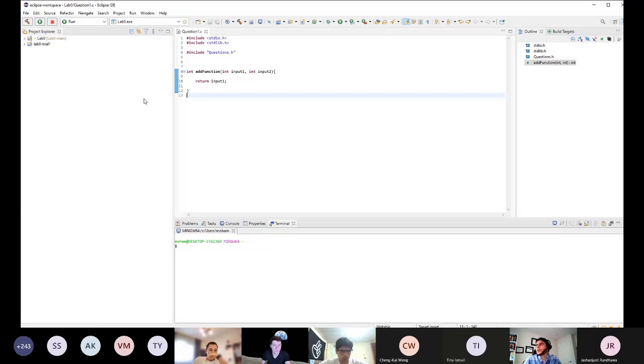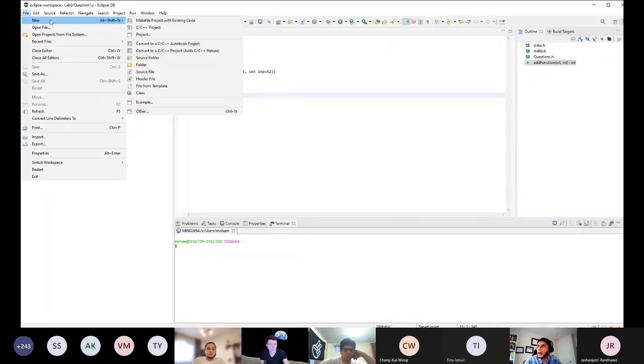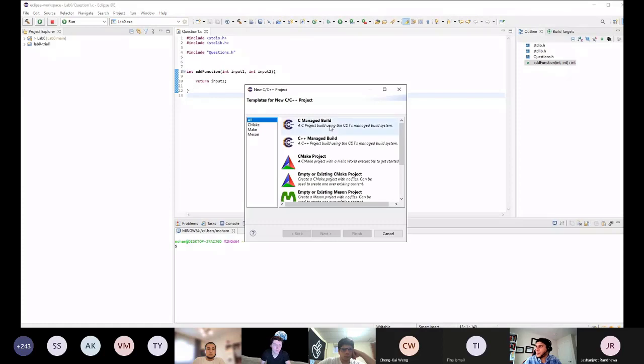Okay, so I will also leverage this opportunity to show you how to create a new C project in Eclipse, something that should also be done as part of Lab 0. Aladdin has already done this through the tutorial, but maybe it's good to reiterate, right? So I will just do new, and then I want a C++ project.